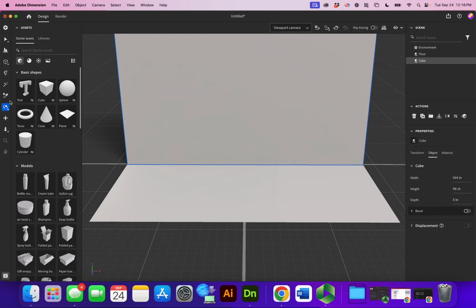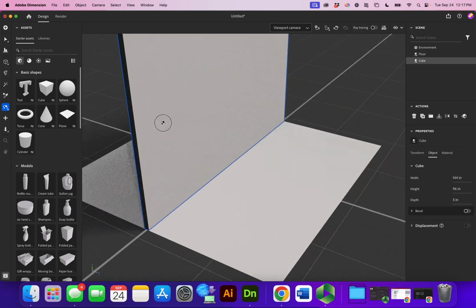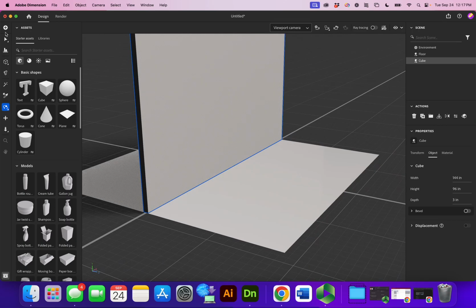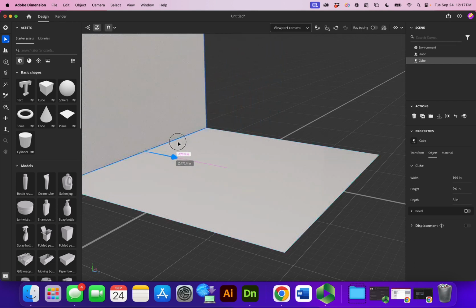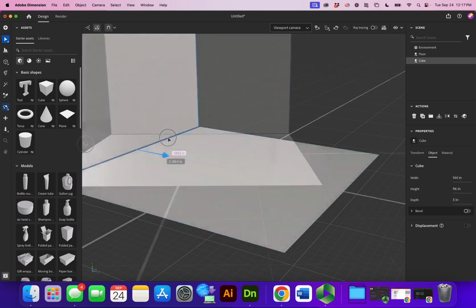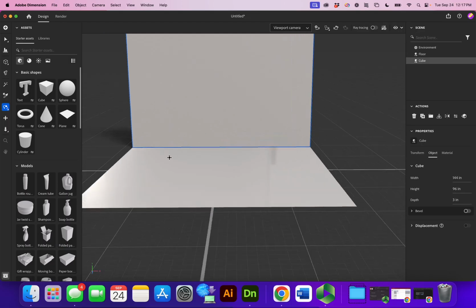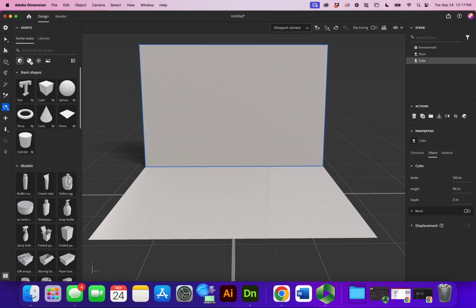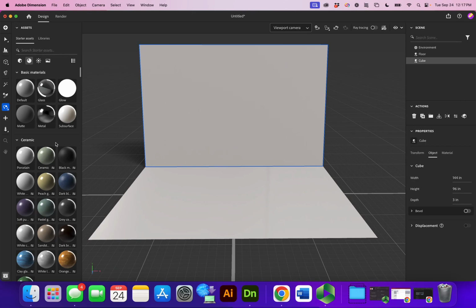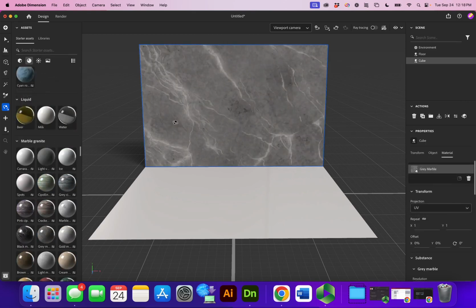All right, so now we need to orbit so we can see the placement of the wall, and we're going to want to push it back using the arrows and the move tool, and we're going to snap it to the back of the floor. All right, I'm going to use my pan tool to center this in the scene, and then I can give this a material.